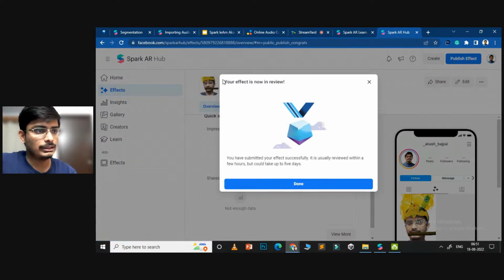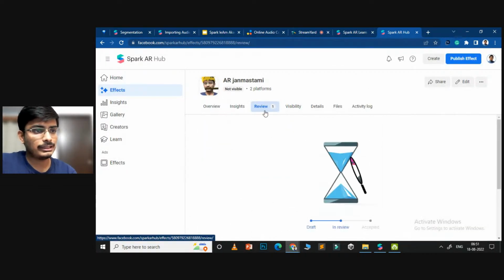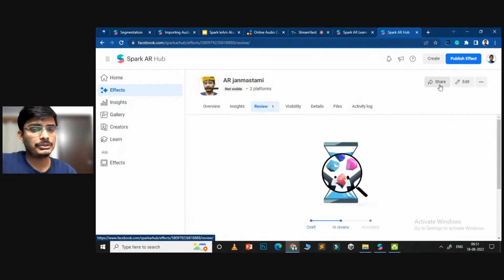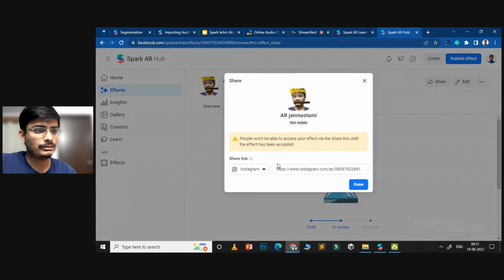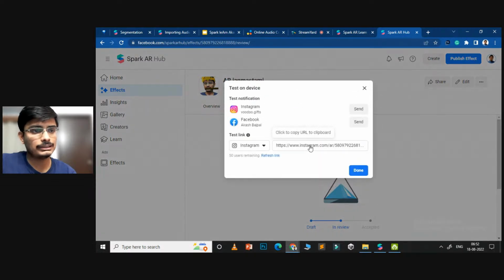Great. It says your effect is now in review and it will take around 5 days to be done. Awesome. Anytime you can come back here and select the review option to see whether it's done or not. Perfect. And if you want to share that with your friends, you can use the share button to get a temporary link, but it won't be a public link. So once the effect is ready, this link will be working. But if you want to get a testing link, you can click on option and get a test on device link, which is limited to 50 users per day. You can get that link from here.